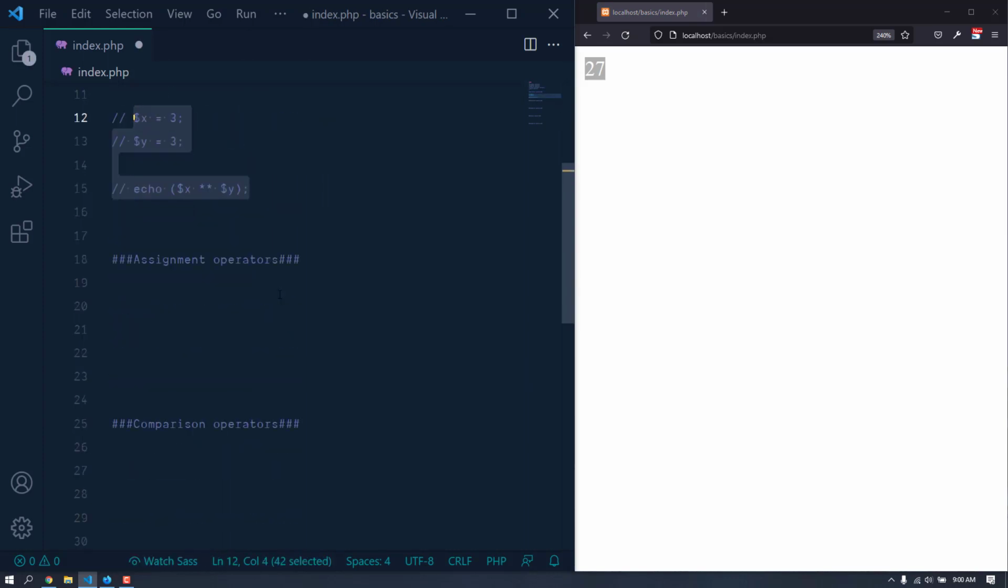Now let's talk about the assignment operator. The PHP assignment operators are used with numeric values to write a value to a variable. We have already used this. In this case this equal sign is the assignment operator. This is the basic assignment operator of PHP. It means that the left operand gets the value of the right-side value.